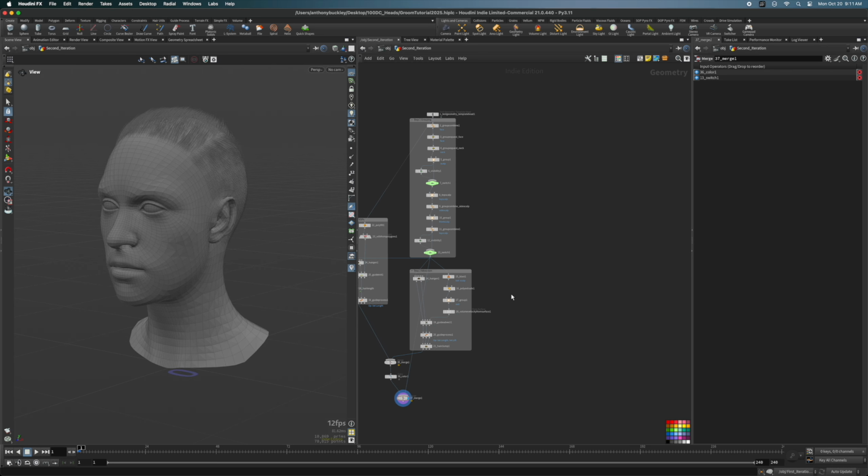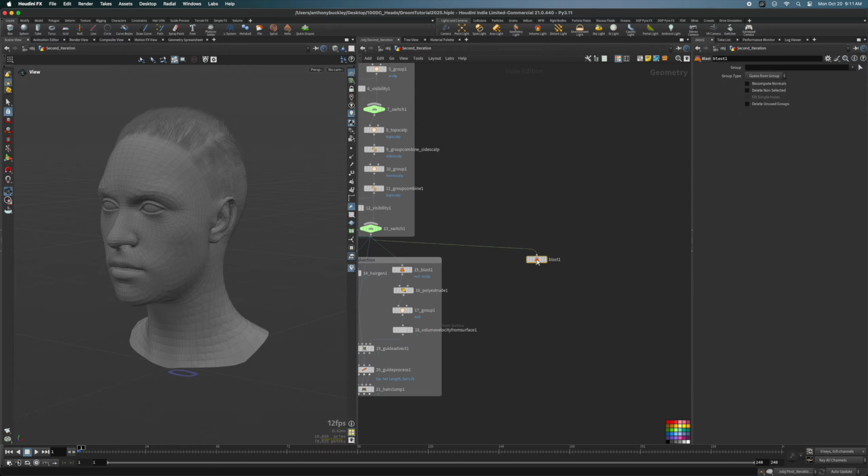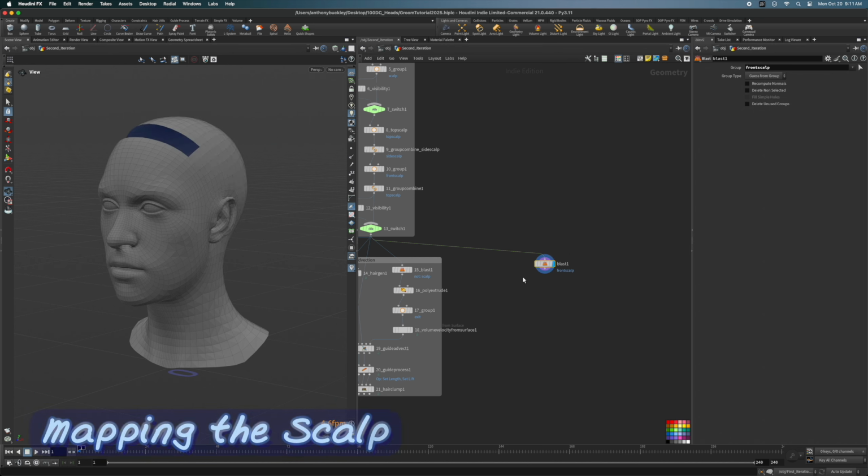Continuing from the end of step 1 using the switch node, I'm going to drag out a wire and place a blast node. The group I want to work with is front scalp, as I want to attempt to design bangs with a new solution.